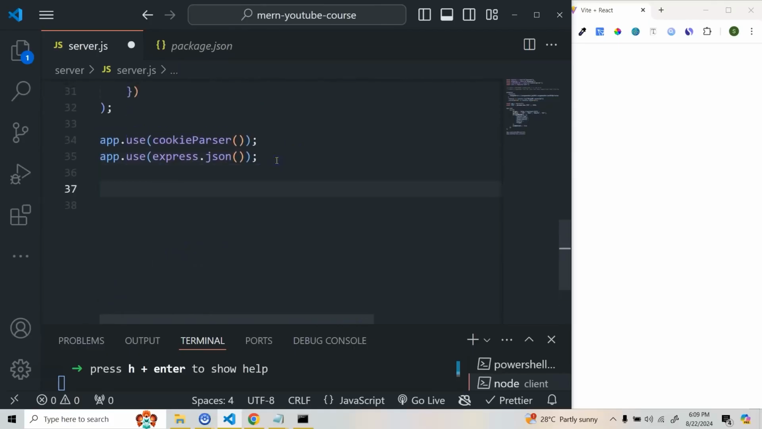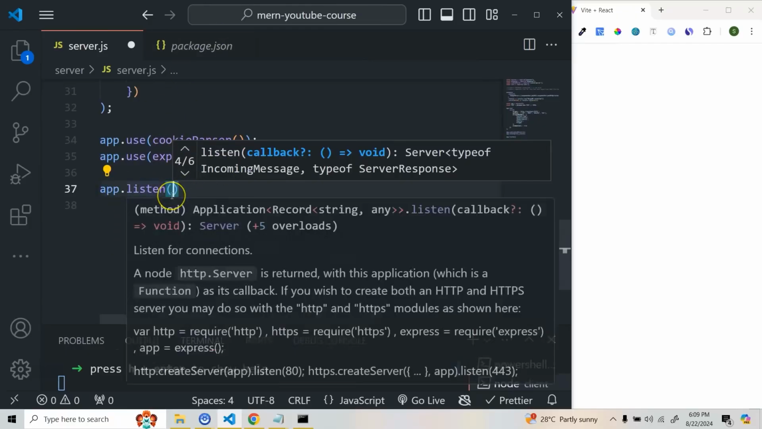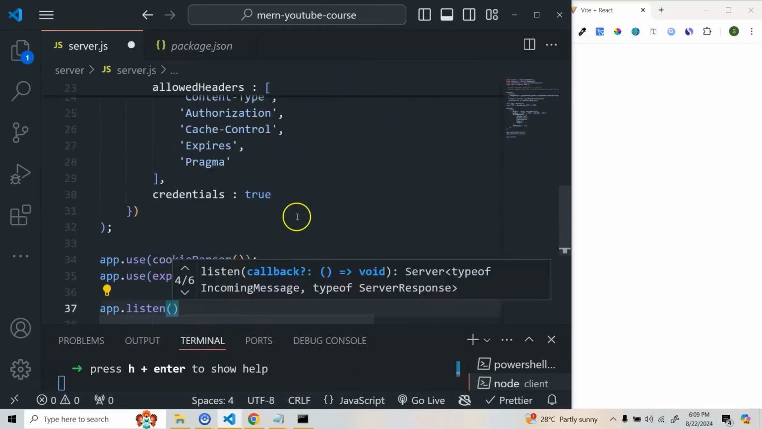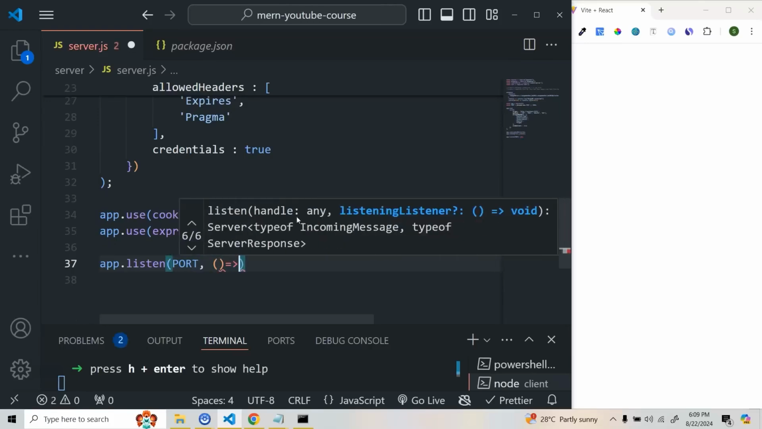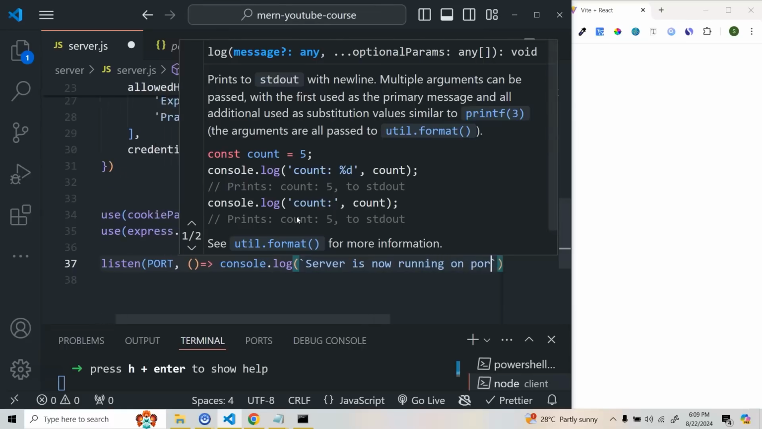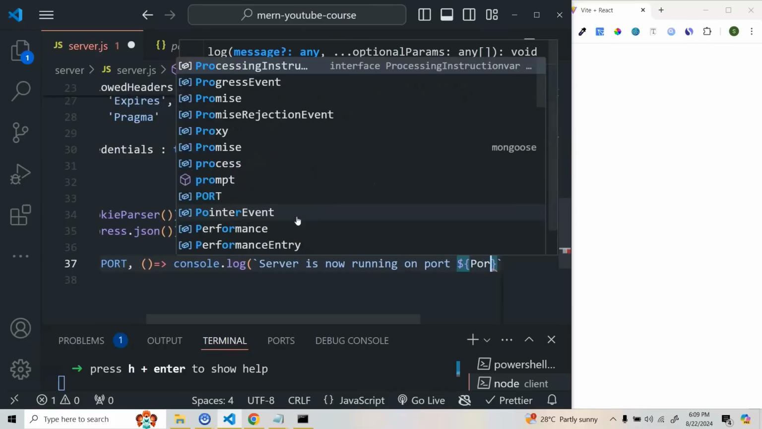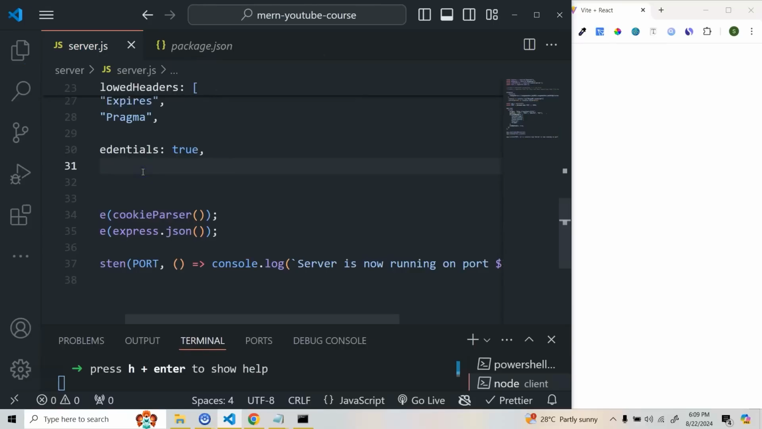So this app will give you a method that is called listen. So you are basically telling that okay, now all the configuration is done, so now you need to listen to this particular port, and for us the port will be 5000 for now. So I'll pass the port here, and then here I'm going to do, right? So let's log here console.log, and we'll tell server is now running on port, and then I'm going to pass the port here, and this is done. Alright, so now you have created your basic server configuration.